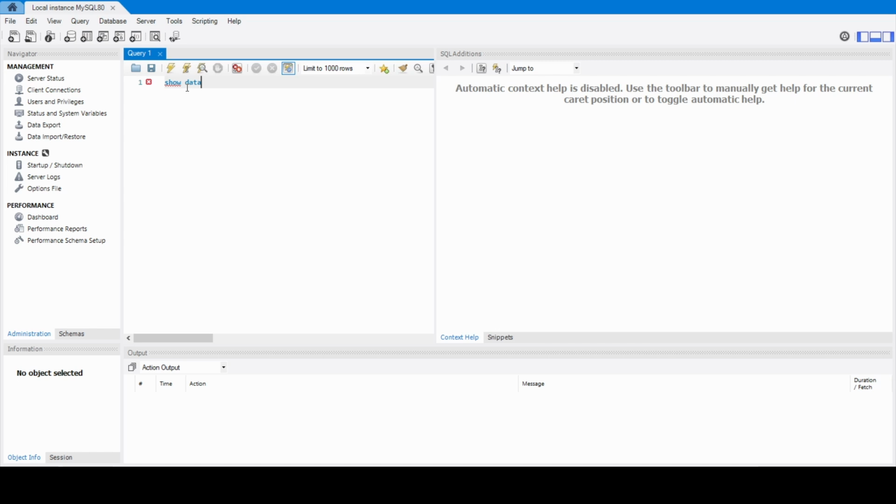Go to MySQL Workbench. Type the command show databases and run this command. It will give the same schemas available in this instance.